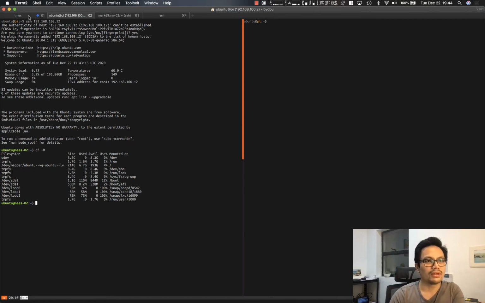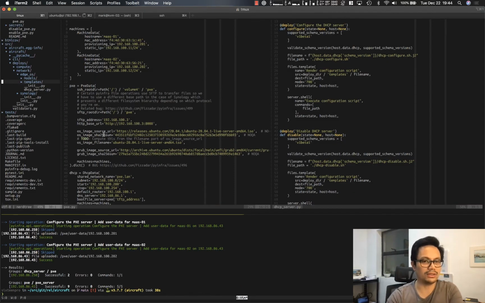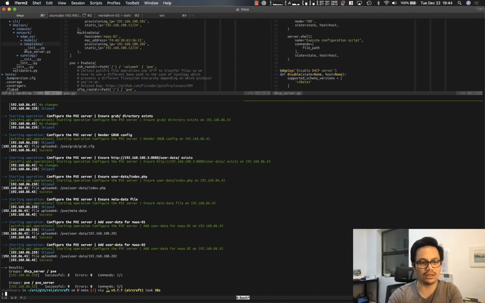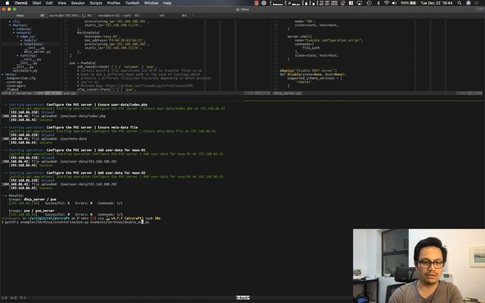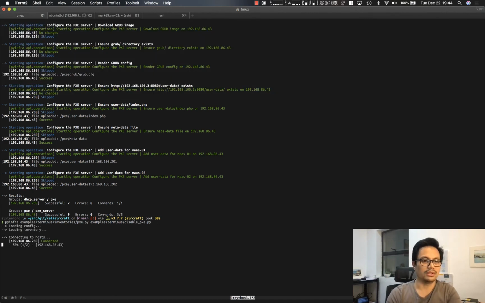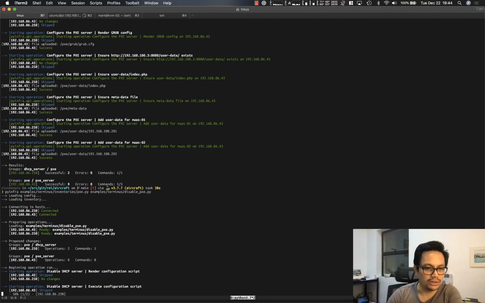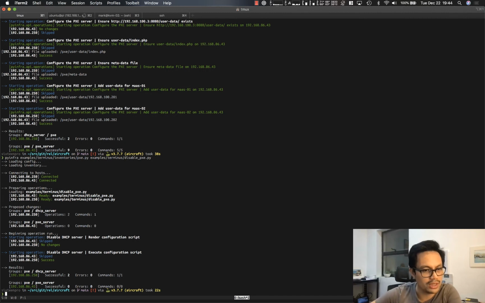Cool. And so now that I am done with pixie booting this, I didn't pixie boot the first machine, but that's no problem. We can deal with that later. I can then go ahead and disable our pixie stuff. So I'm just going to do disable pixie. Out. So pyinfra is going to run, and it's going to run another configuration script in our DHCP server.